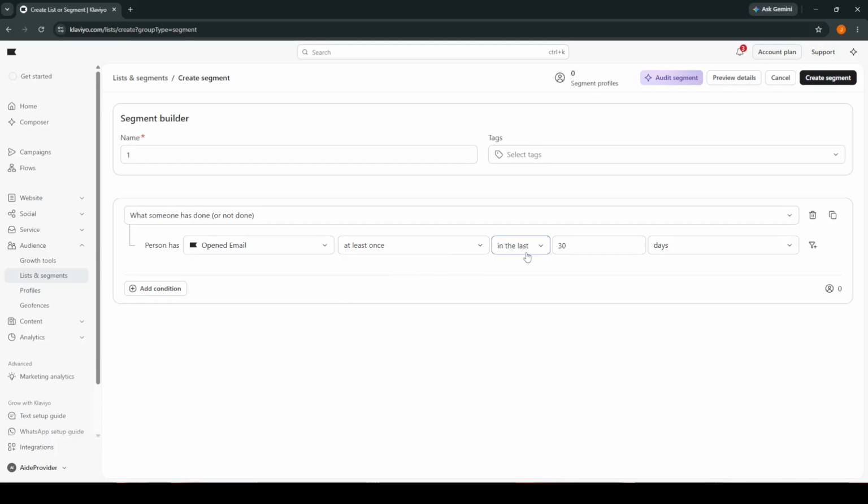Then you should set the time frame to the last 30 days. This detail matters because it keeps the audience current. People who engaged recently are more likely to recognize your emails, and that recent engagement can help reduce the chance of your messages being treated as unwanted. At this point, you have defined the core logic of the segment.